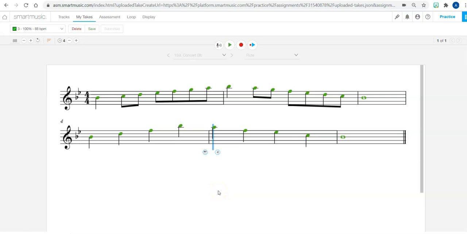I will be posting things specifically for your small group instrument sectionals for you to work on. And you've got your weekly assignment. So this week, you just need to complete the B-flat concert scale for your instrument. And that's how SmartMusic works, basically in a nutshell.